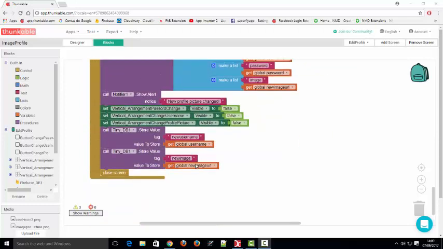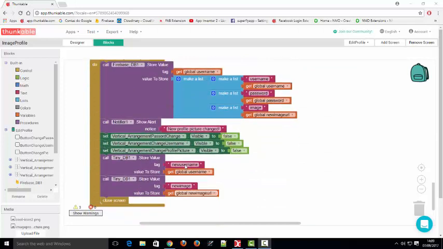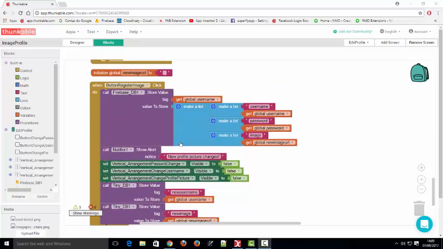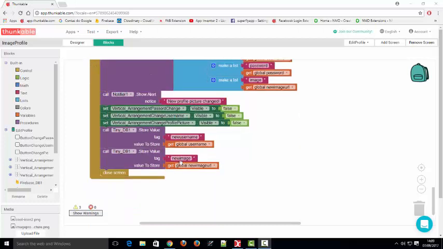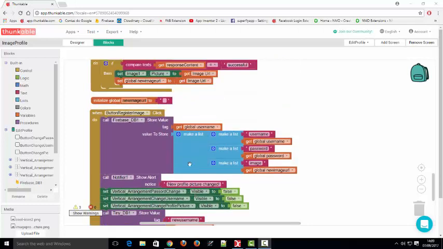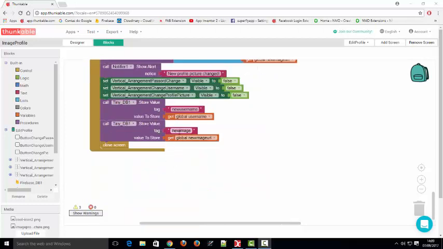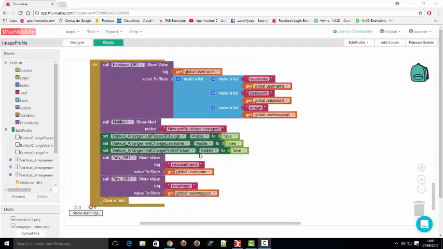Here on the button register image, we're gonna store the value, the tag under the tag new username, the global username. Under the new image URL from this variable here, we are gonna store under the tag new image.